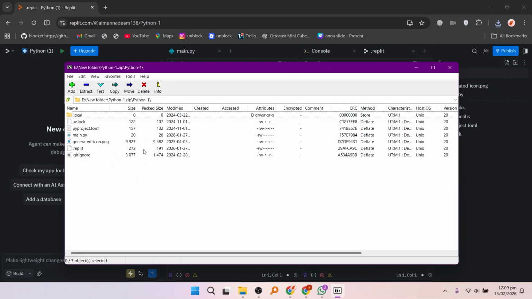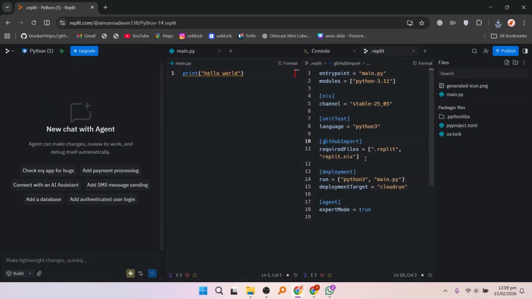Inside the folder, you will find your Python files. Click on any Python file to view its content or open it in your preferred code editor. Now your source code files are successfully exported from Replit AI, and you can continue working on them offline or in any other IDE.